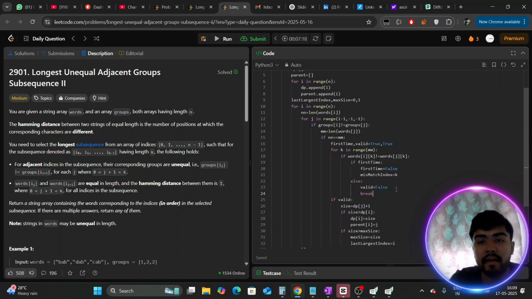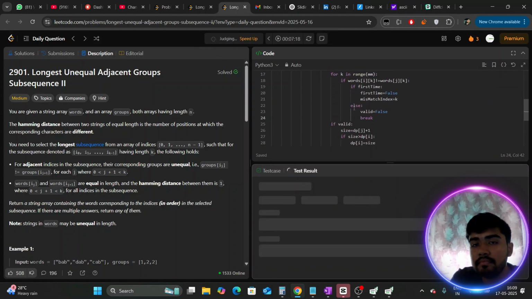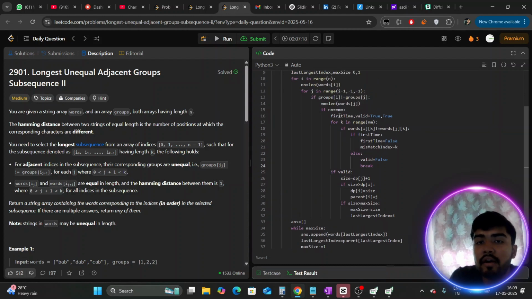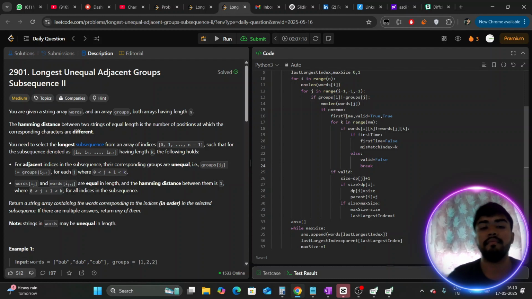Here we can do a break also. I think it should work fine with this break also. Yes, it's working fine. So here you can see for first time we have created two variables only. If it is a first time delta, then we are allowing, because we know there should be a delta with at least one index. That is at least one index. There should be a delta.